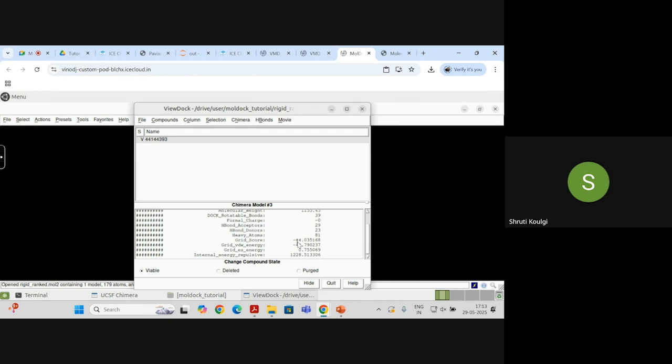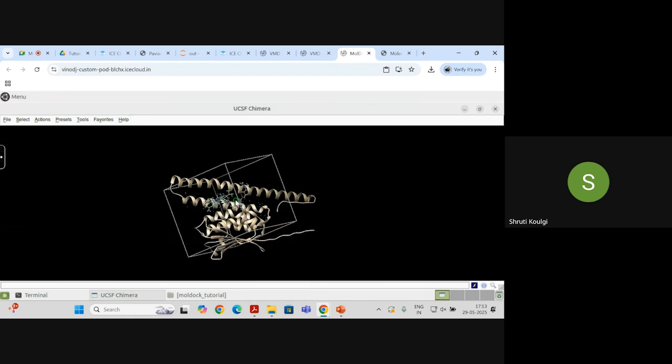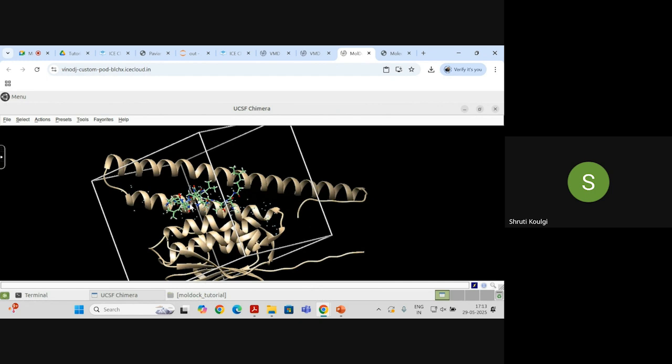Of course, the grid score depends on the number of clusters that are generated at the time of the pre-run. Currently, this is what we have got. If you want to see the location, just say hide to this. This tells you the grid score, just say hide. And now you see the one in ball and stick. This is where your ligand has been docked.